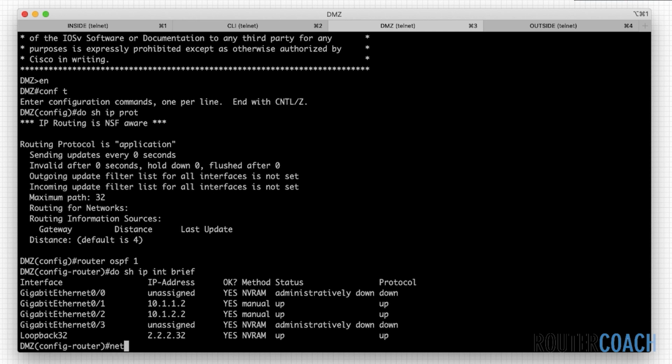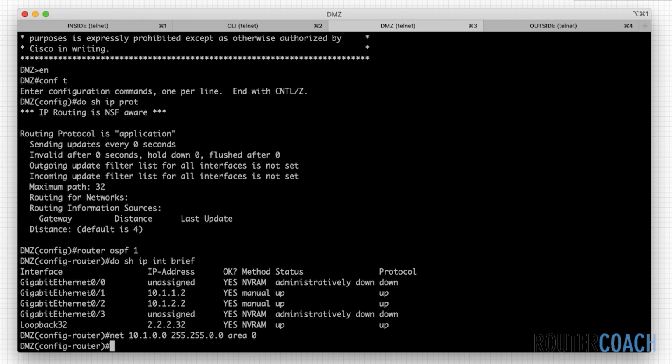So router OSPF, for network 10.1. What I could do is 10.1.0.0, 255.255.0.0. That will be in area 0. That will cover both of those networks. I could actually add the loopback as well, but I will not.